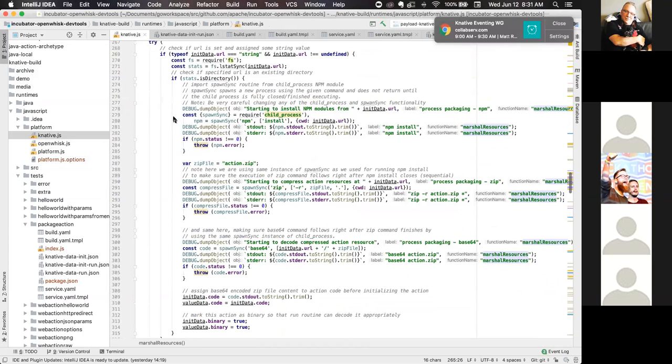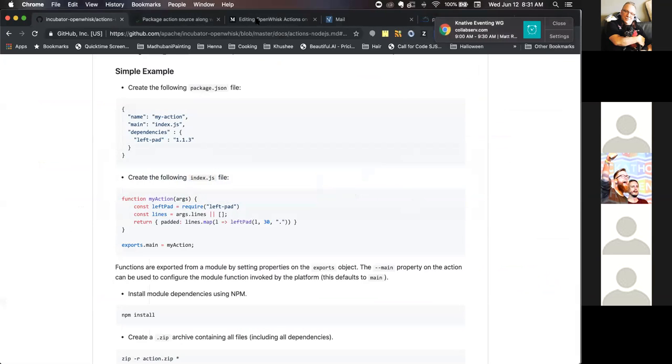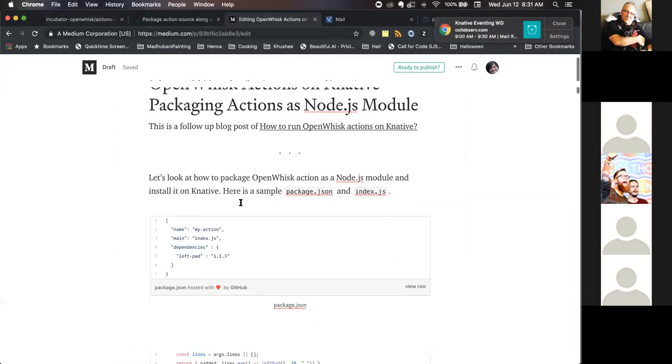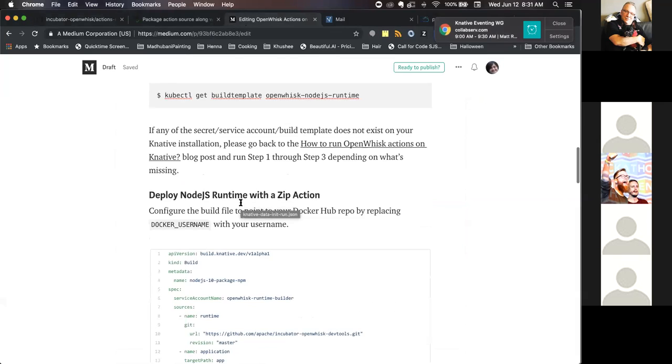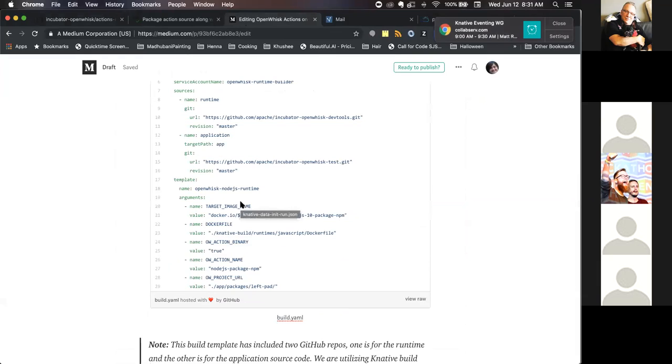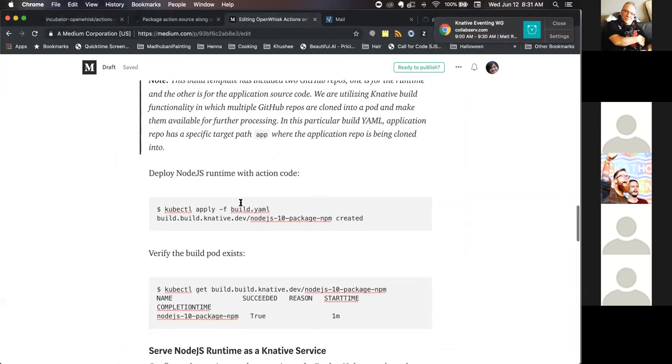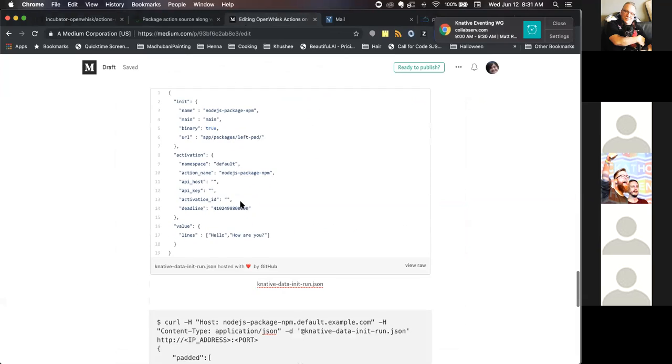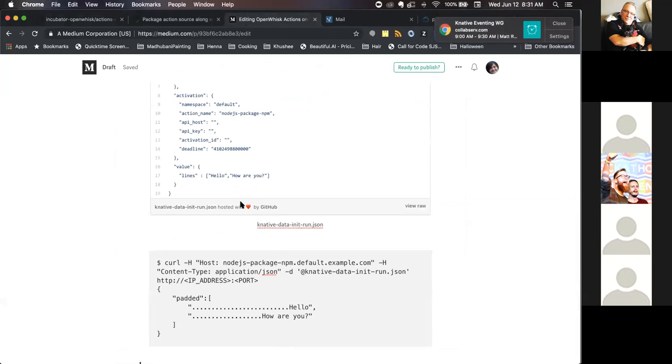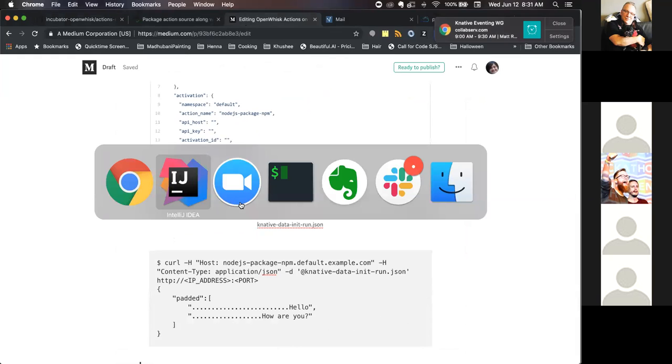So I have a blog post I'm working on, almost ready to publish. I have tested this on IBM Cloud, and this is working great. So basically the runtime does all the pre-processing and post-processing, and then the action is ready to invoke. So let me just run it.